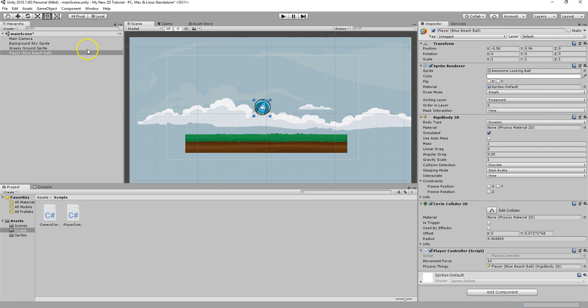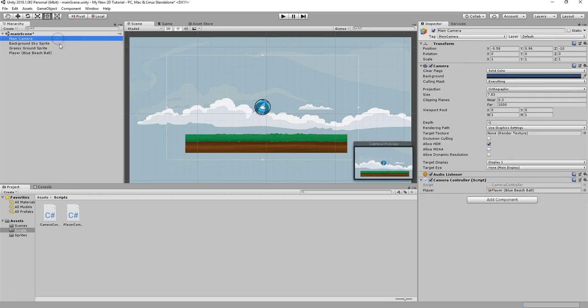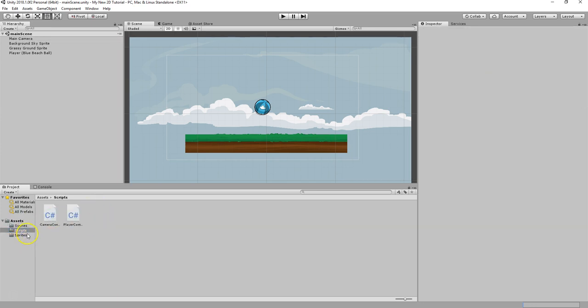Okay, so just looking back at this project, we got a camera that's got a little script on it. You can see here, it's very organized. I have a single scene called main scene. That asterisk up here means it's not saved. So Control S, it's all up to date. It's now saved. In my scripts folder, I've got two simple scripts that I'll go over in a second.